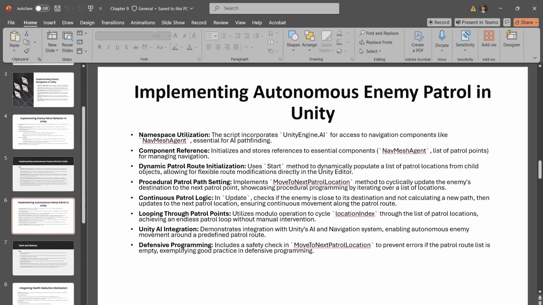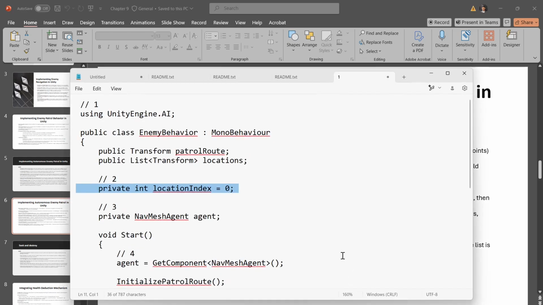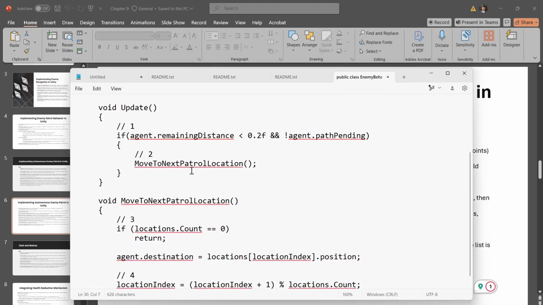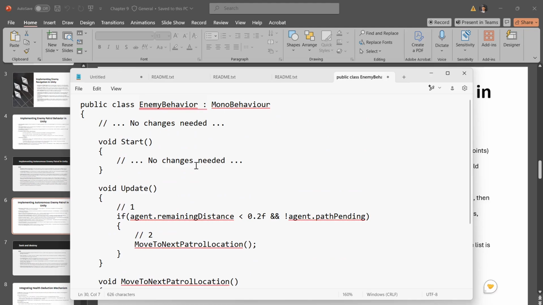So let me open the updated script. Here the updated enemy behavior script facilitates the enemy's continuous patrol around the predefined locations in the Unity scene. This behavior is, as I mentioned, achieved through the combination of Unity's navigation system and procedural programming concepts. So let's dive in.